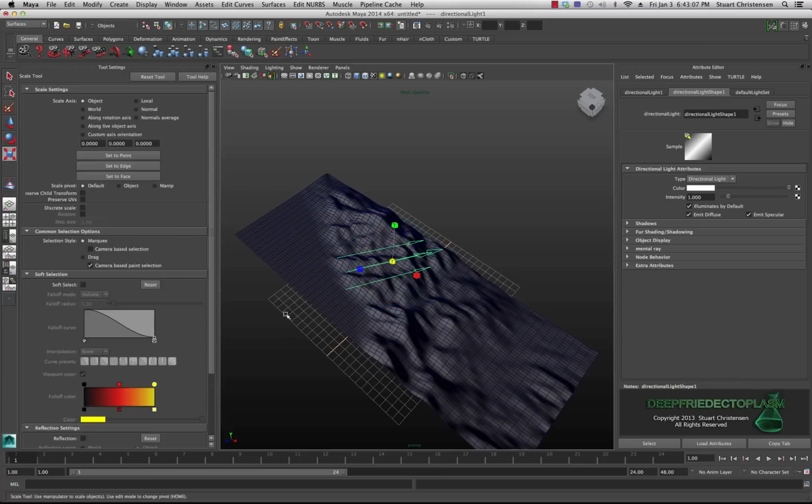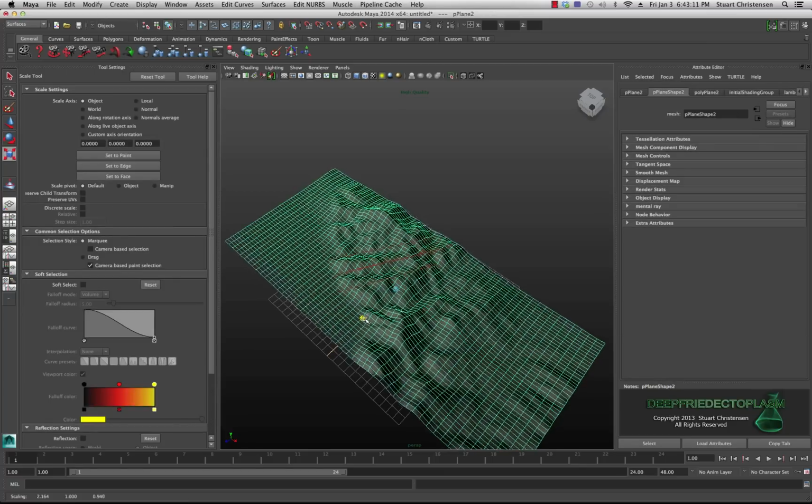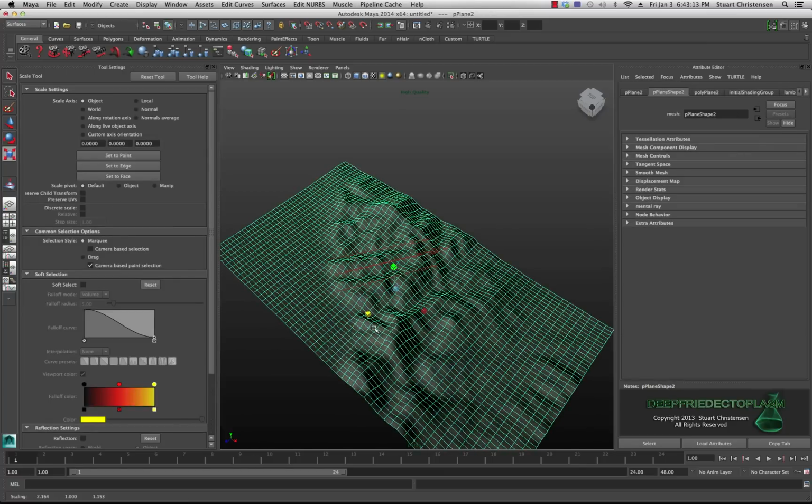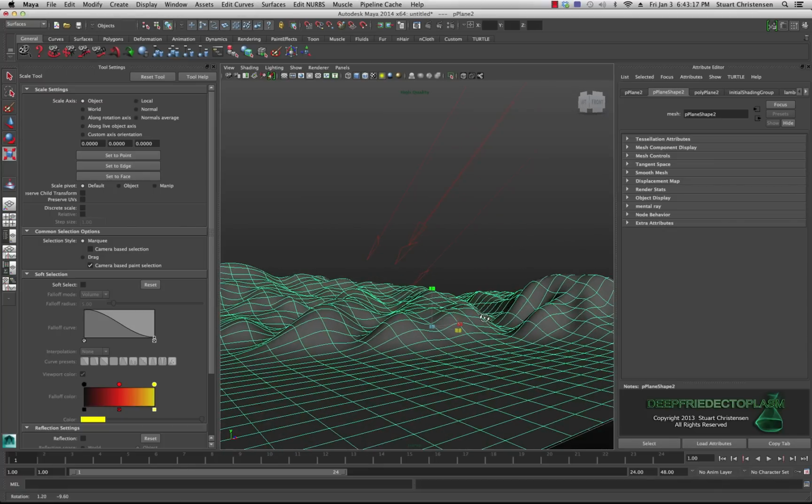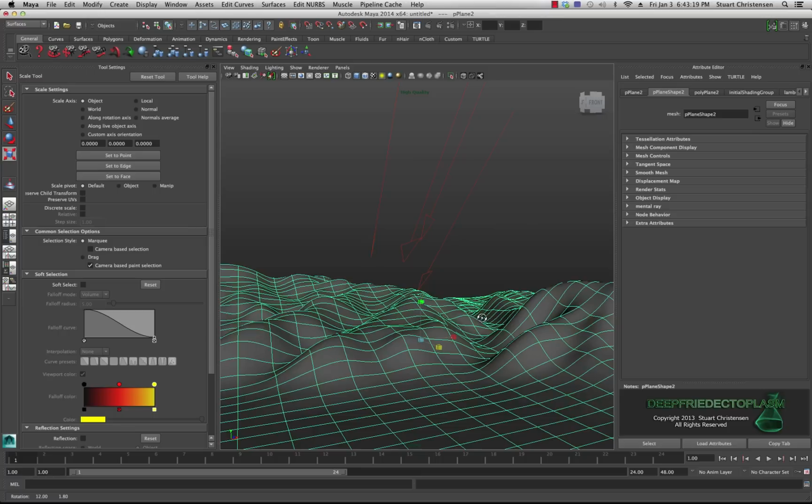So that's one way to create a terrain really quickly based on some information that you might have gotten from a DEM, a digital elevation model file. Okay, so anyway, that's it. Pretty easy stuff here. Nothing too complicated, but just a different way to make your terrain.